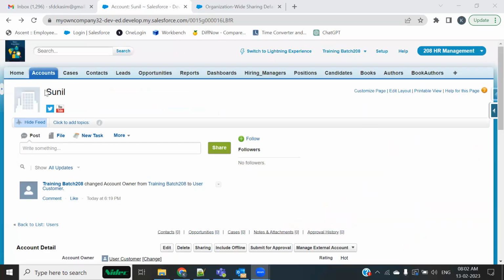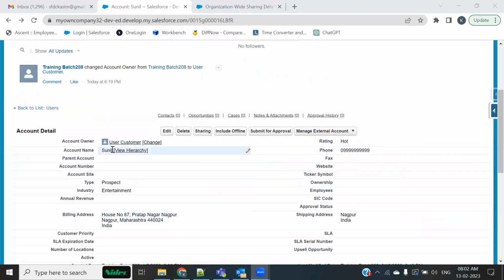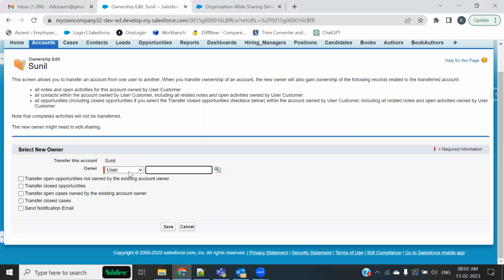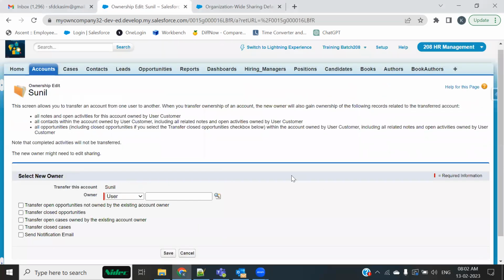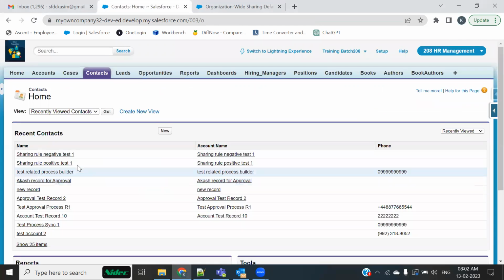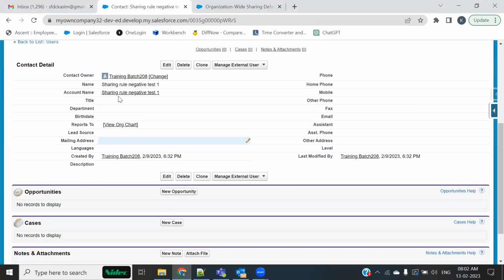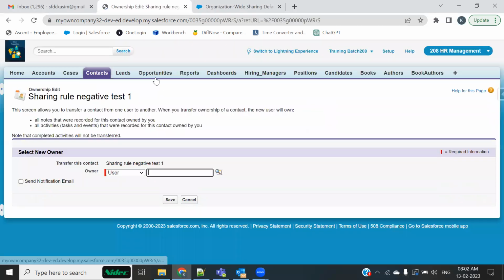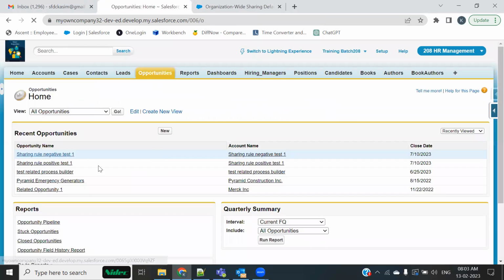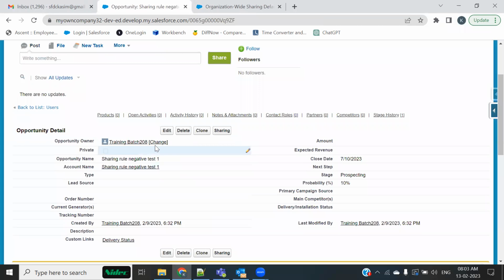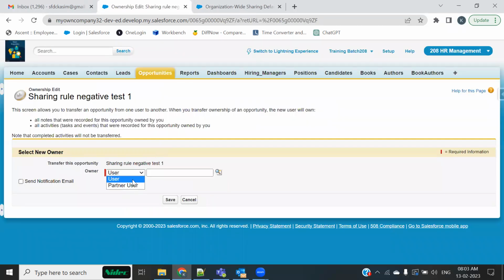Now I would like to show you one more thing. You want to transfer the ownership. You go to this change. Here you see only 2 options, partners and users. All right, great. You go with contacts and open a contact record. Here also you have this option. You want to change the ownership, you again see these 2. All right. You go with opportunities. You open a record here and want to transfer the ownership of this record. You can transfer the ownership to a user or a partner user. So this is what we see. If I try with some other object, I'm going to see the same thing. Reports and dashboards are not objects, first of all; that's a feature.